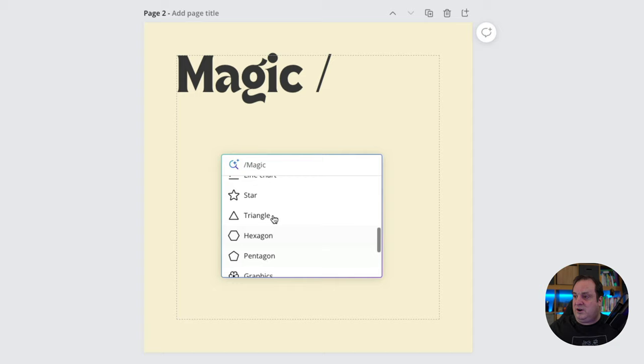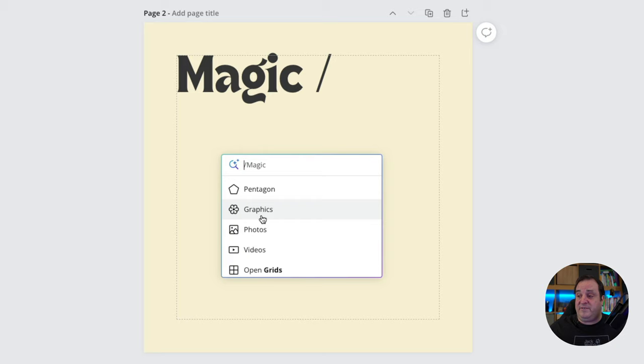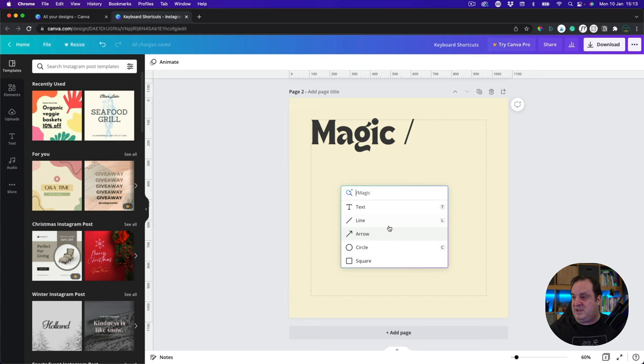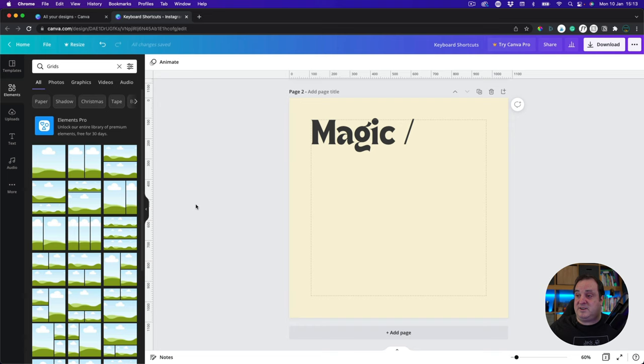You can also search through graphics, photos and videos and add an open grid. So it'll take you to the grids option here if that wasn't already open. So if I just go back to templates and I'm on here and I go grids and I want to go to open grids, I can do that. That's just going to come directly over there.